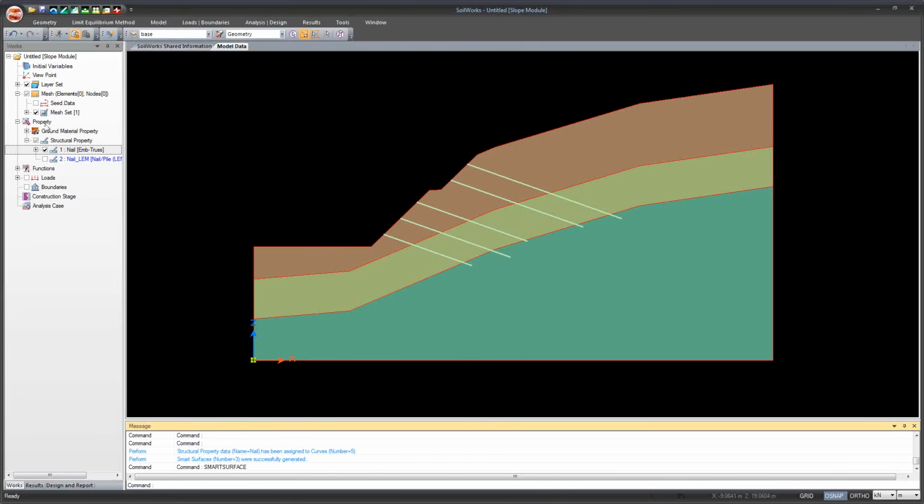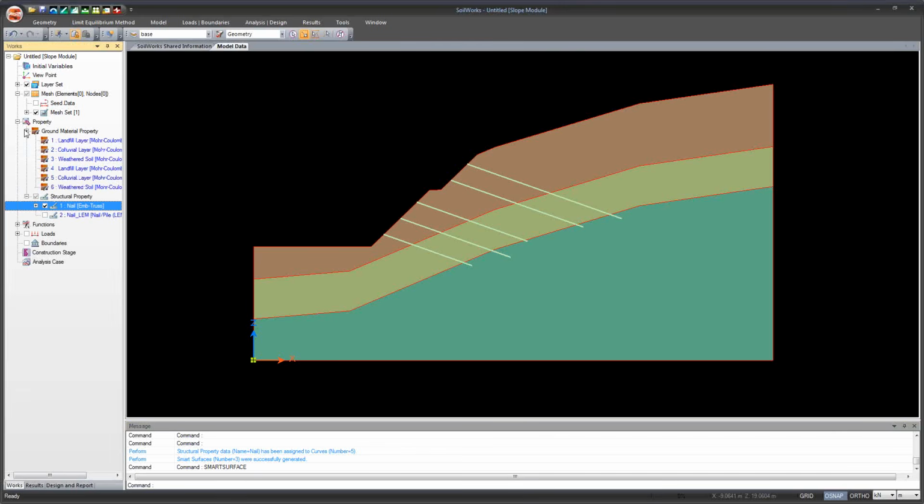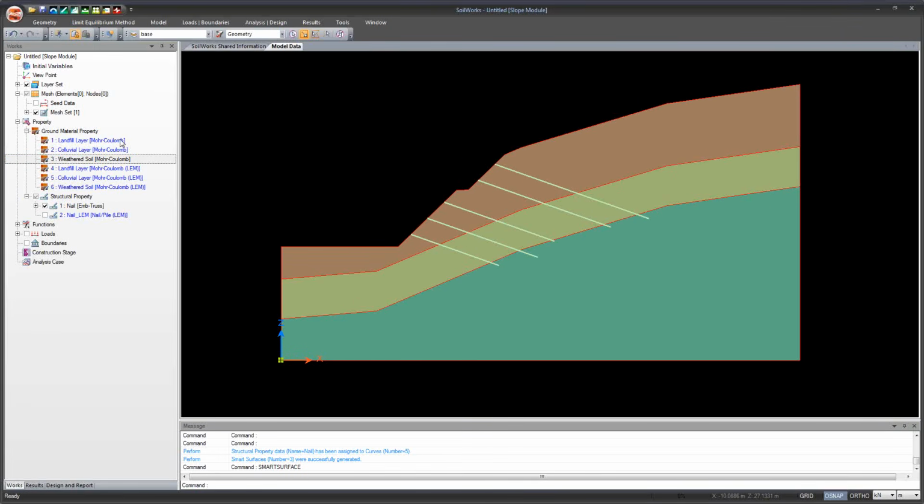Now to assign the properties, once again, you can see there is the ground material property. We have 6 properties. The top 3 are Mohr-Coulomb, I will just expand it so that you can see it clearly, and the lower 3 are basically the LEM methods. Now to assign the properties, just select that particular surface and drag and drop the particular property. As soon as you do, you will see a change in color after you assign the properties.